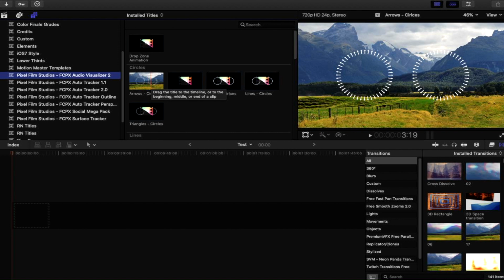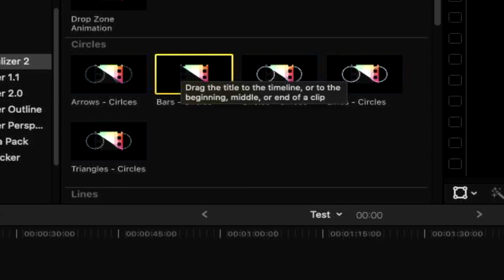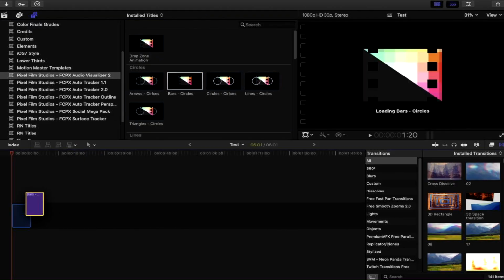Now I'm going to choose one of the most common audio visualizers that is used by top audio channels on YouTube. Those YouTube channels that focus on uploading videos about music. Now I'm going to insert bars and circles. I want to drag this into the timeline now.